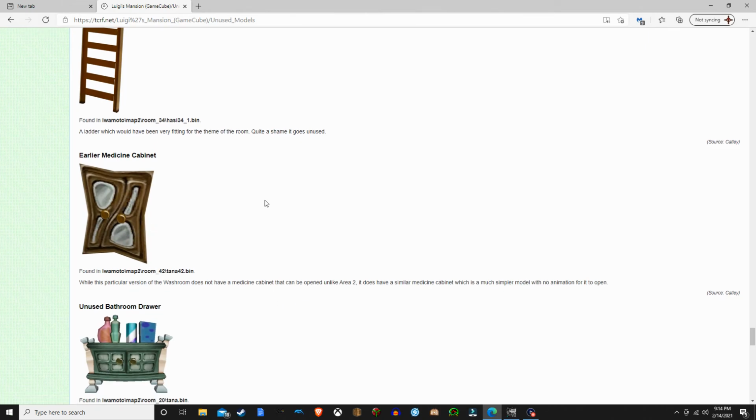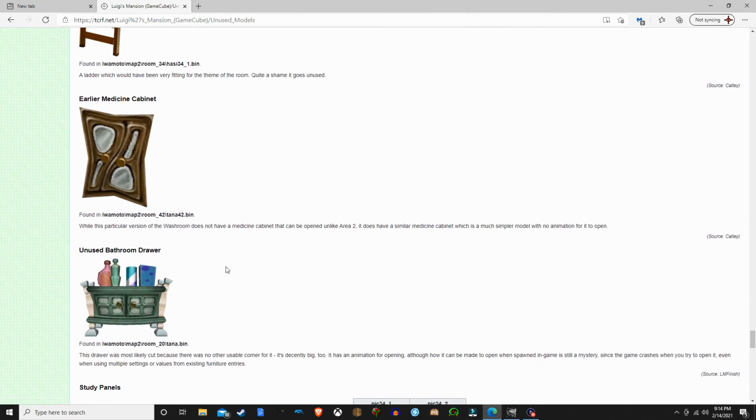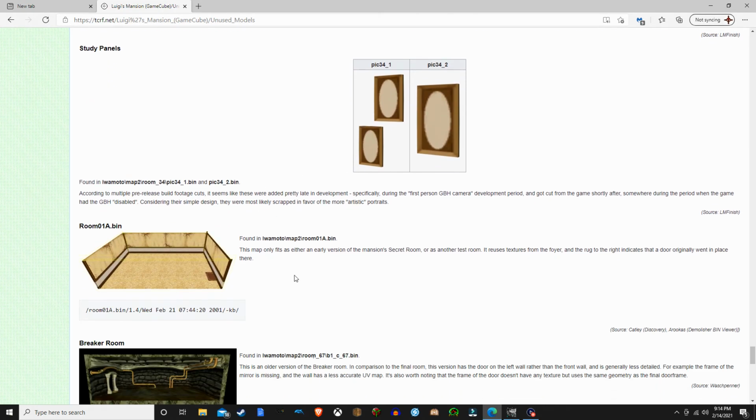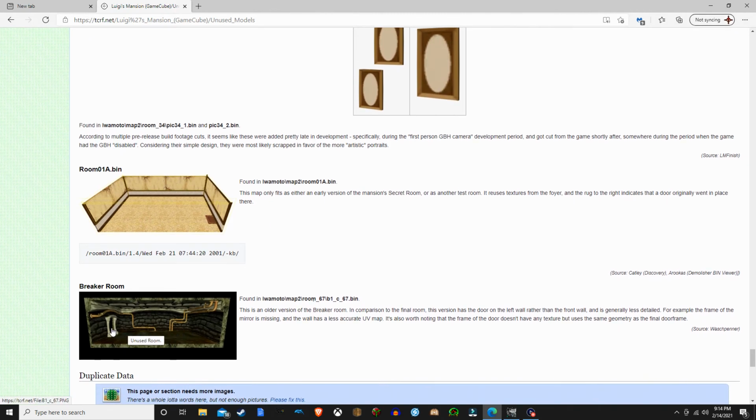The early medicine cabinet from the laundry room and the bathroom drawer from the washroom. It's also here. The study panels, which apparently were the portraits. Like how they always have portraits of ghosts. Yeah, they're always ghosts for some reason. These were supposed to be in the study and they were never used. I have no idea what this is supposed to be. Oh, it says here, it's a secret room. The room where you fall down the chimney, go in here. The early version of the breaker room, I can't even see where the breaker is.